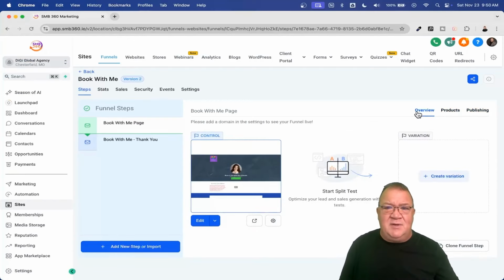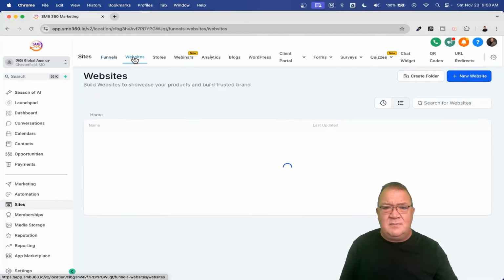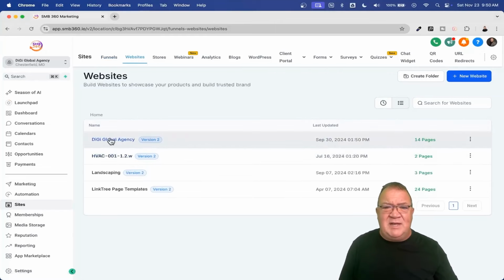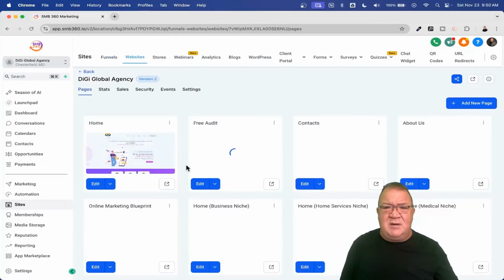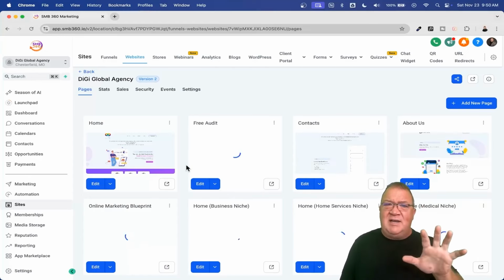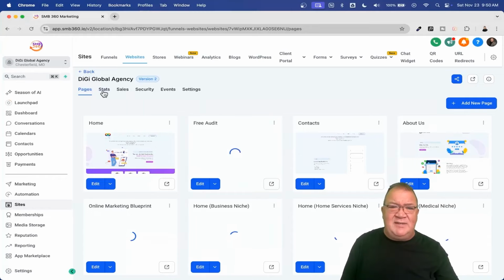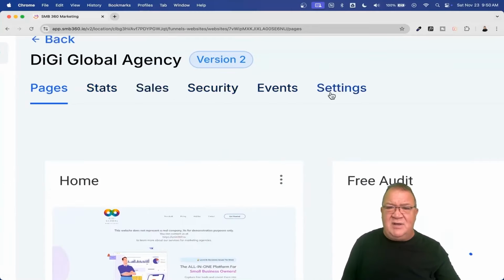A lot of people get confused and they oftentimes have to contact support about this. I've done enough about funnels. I'm going to hop into websites now. So here on the website, I'm going to go ahead and open up this one right here. Notice that we have a different layout. Before, funnels had steps; a website has pages, and you can add as many pages as you want. That's perfectly fine. Now, one of the biggest things about this is notice at the interface, we still have at the top stats, sales, security, events, and settings.